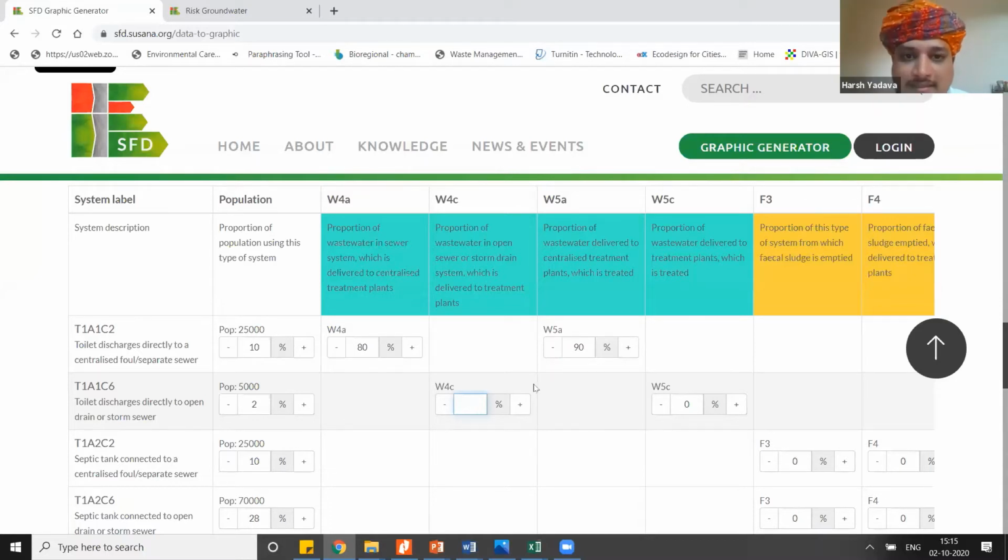So this W4C is asking us how much of the water in the open drains is reaching a treatment plant. Let's just say it is also 80%.